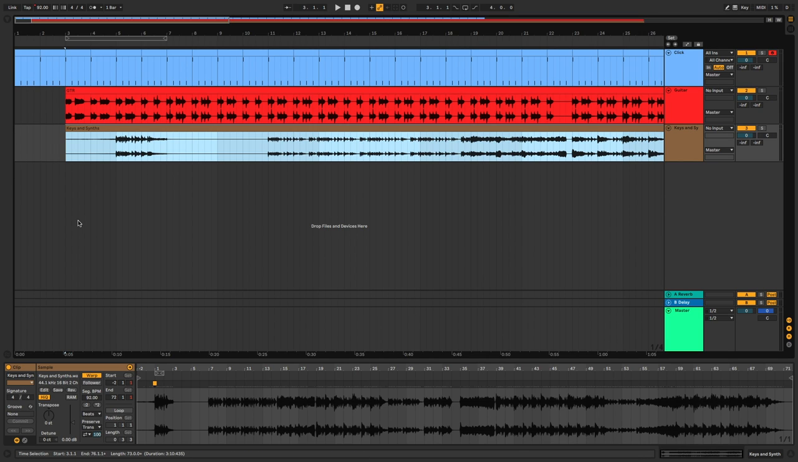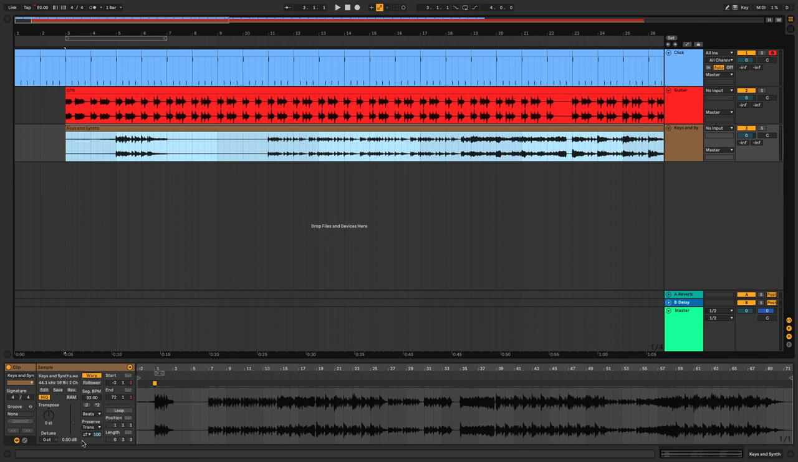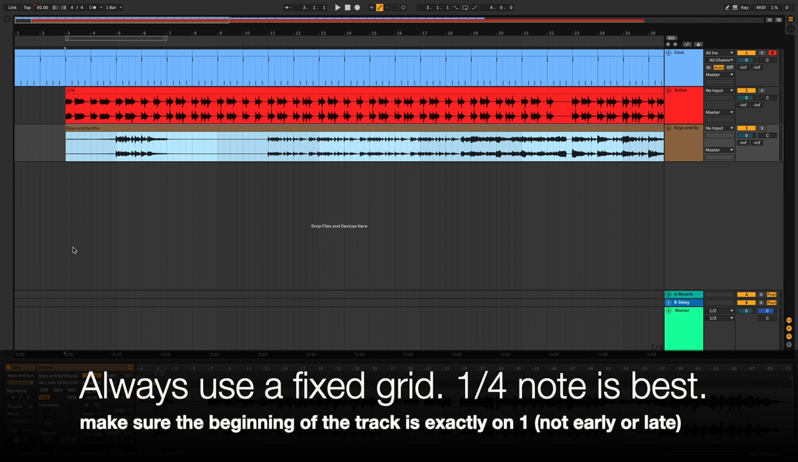Good. Another important thing to note is when you're dragging and dropping these things, they will snap to a grid. All you have to do is double click and you can go down to your fixed grid. You can either turn it off, have it on quarters, eighth notes, 16th notes, or 32nd notes. I like to keep mine on at quarters. Just makes it easier to drag and drop.